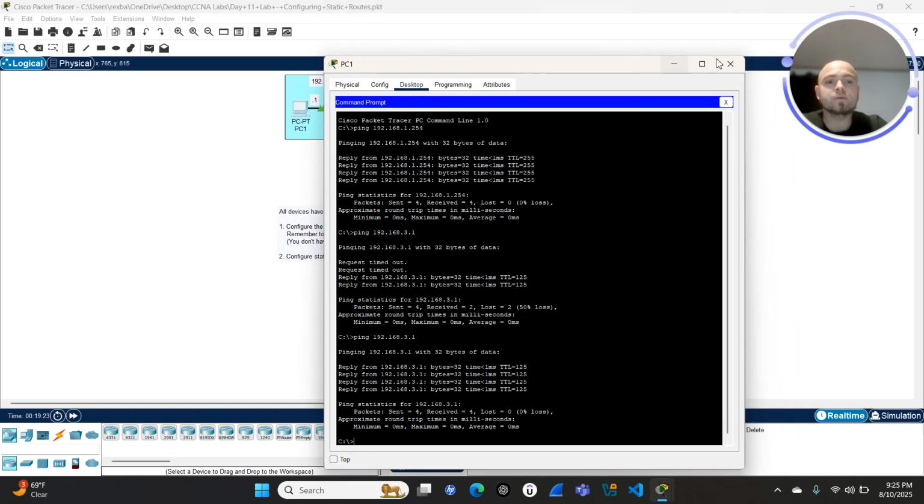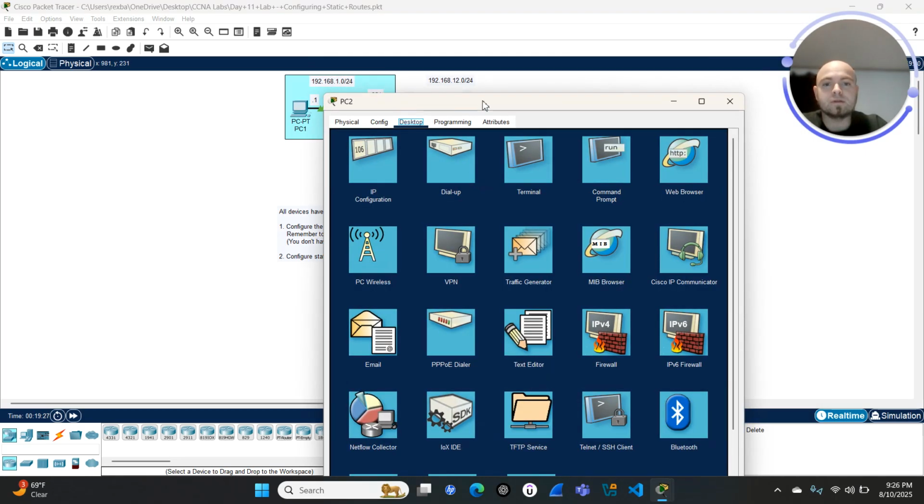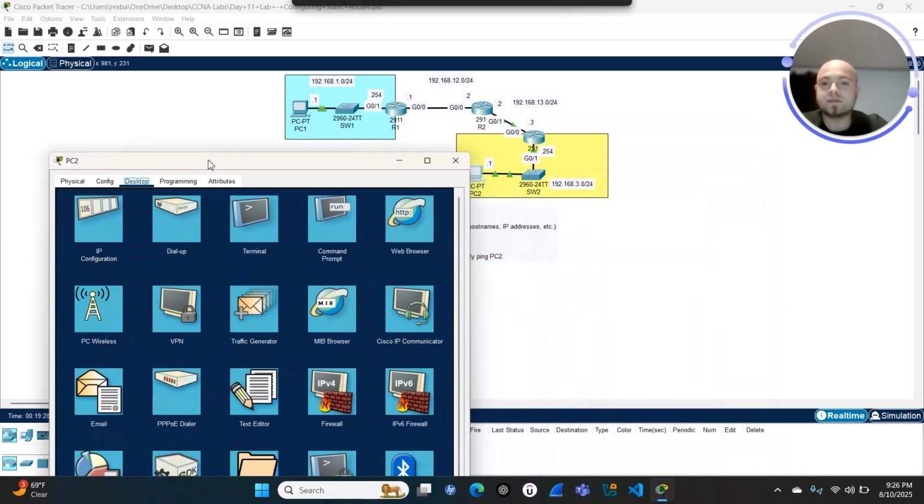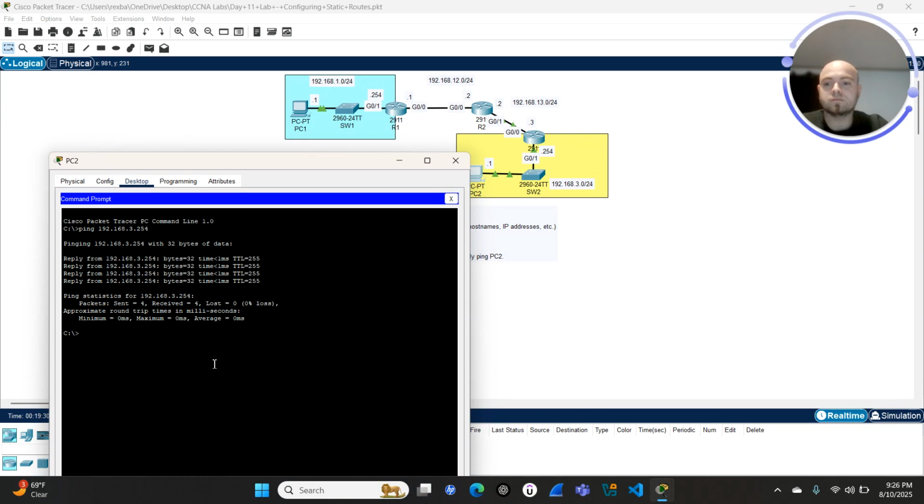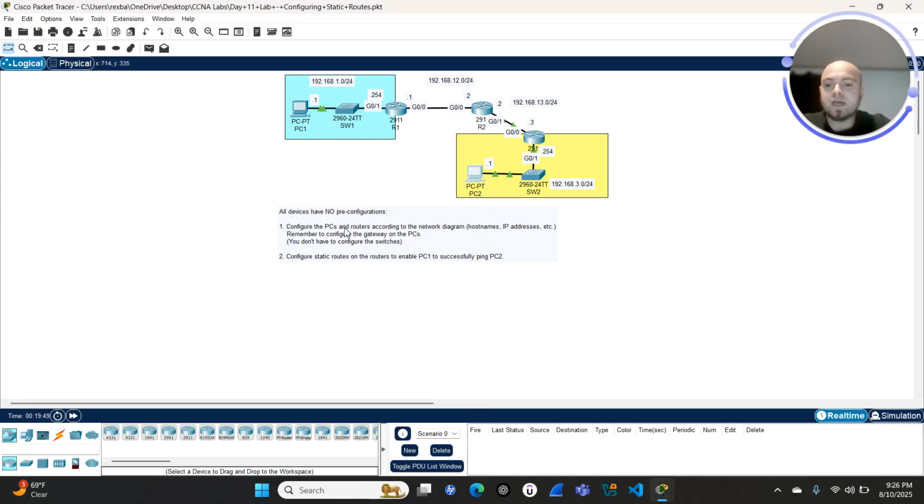Let us make sure though that the same is true for this PC. So we're going to say ping 192.168.1.1. So communication via this PC across the network to the network of PC1. And there you guys have it. How to configure static routes.